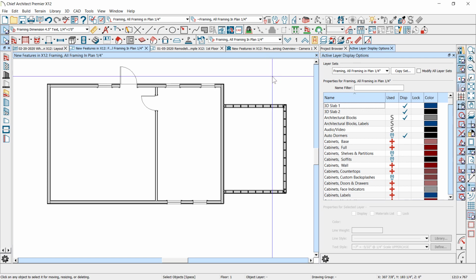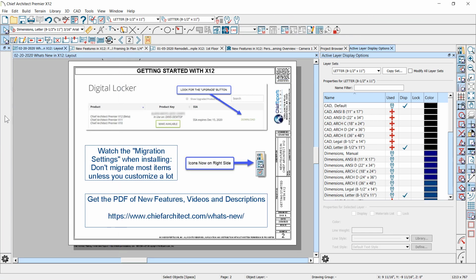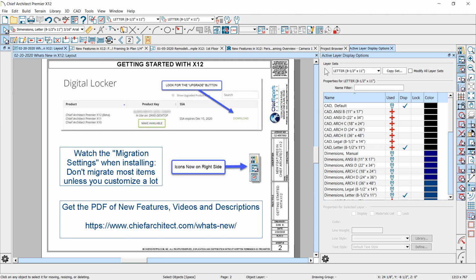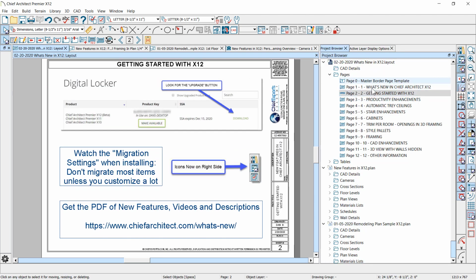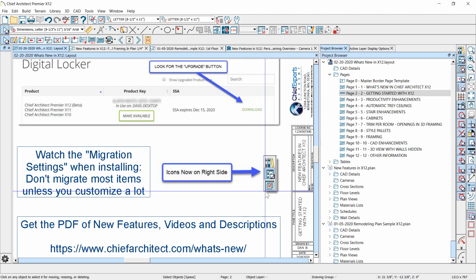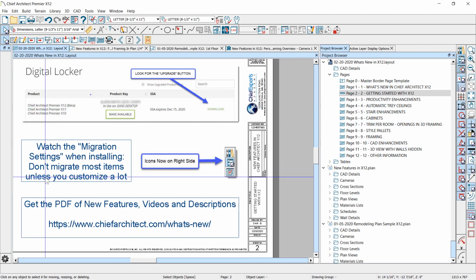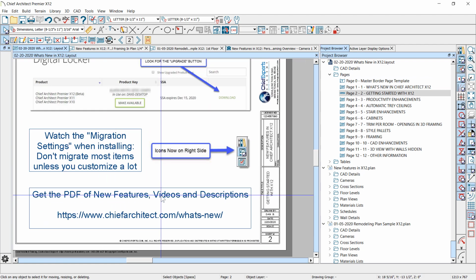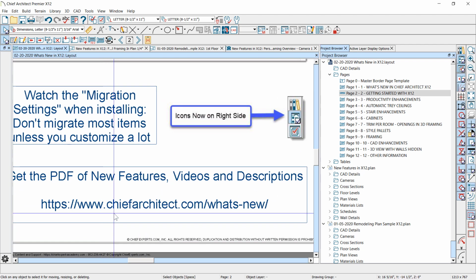All right, let's see here. So now, let's go back. I just set up my little presentation here on the layout page. So when I switch to the project browser and go over to that tab, you'll see here are the different pages that we're going to talk about right now. So again, those icons get put over here. Watch your migration settings. Now, to get started with this, here's a little link for you.